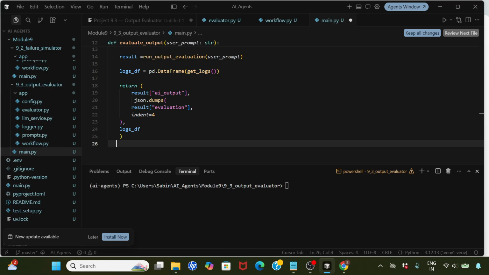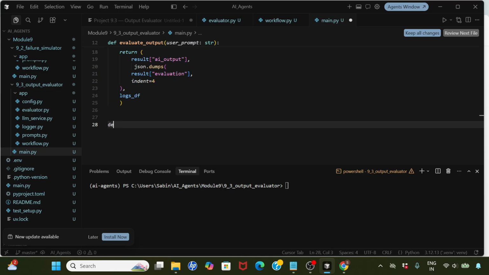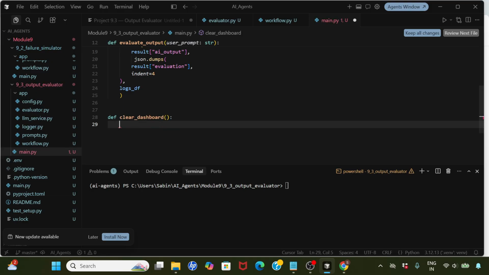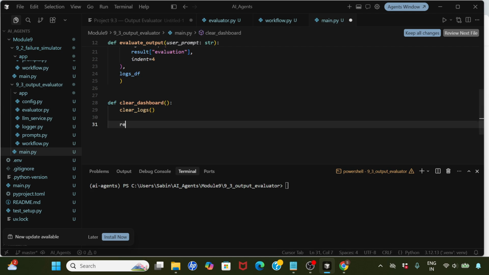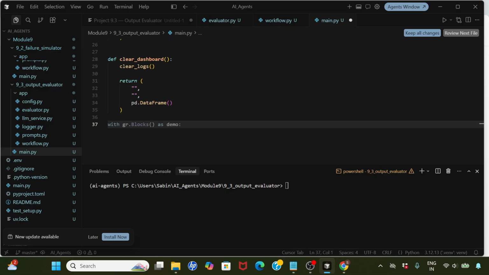This is good. Now we need to define a function to clear the dashboard. For that, we already defined clear logs, so we will just call that, and we need to reset the values. This is what we have done in the previous two projects as well. We clear the logs and empty all the values.